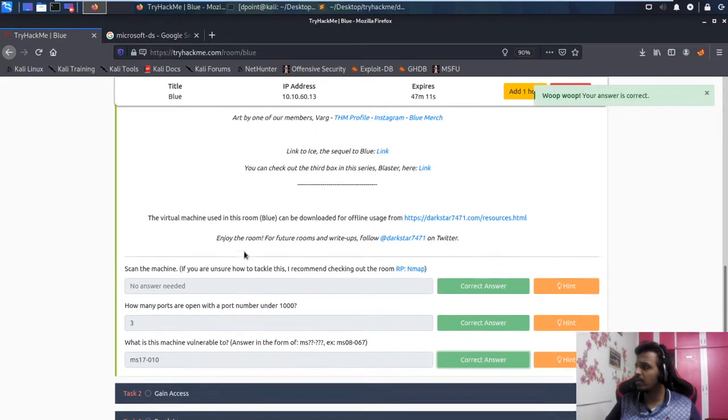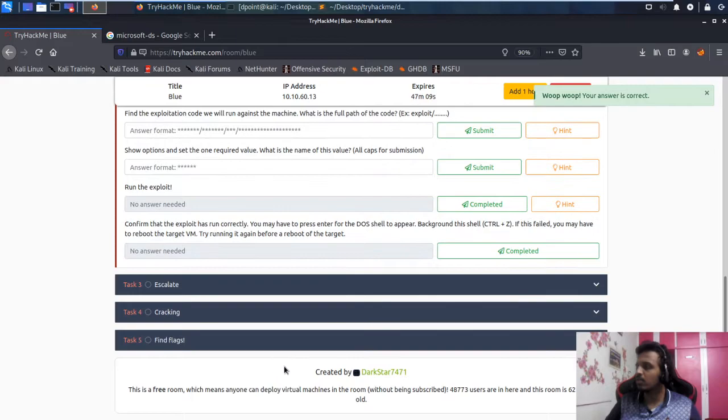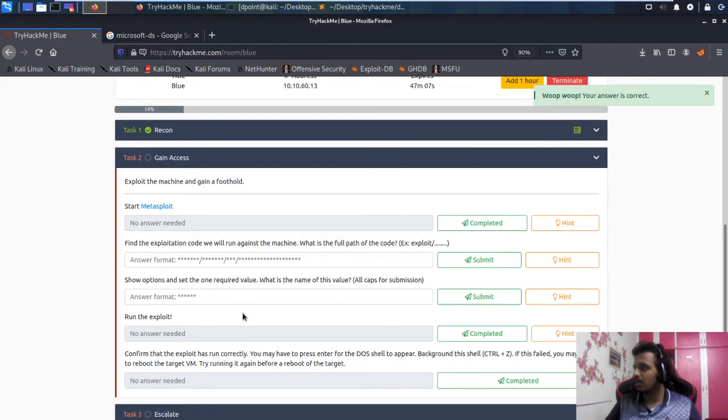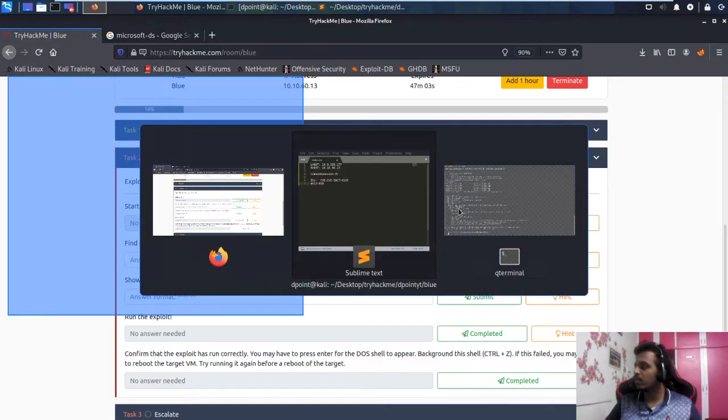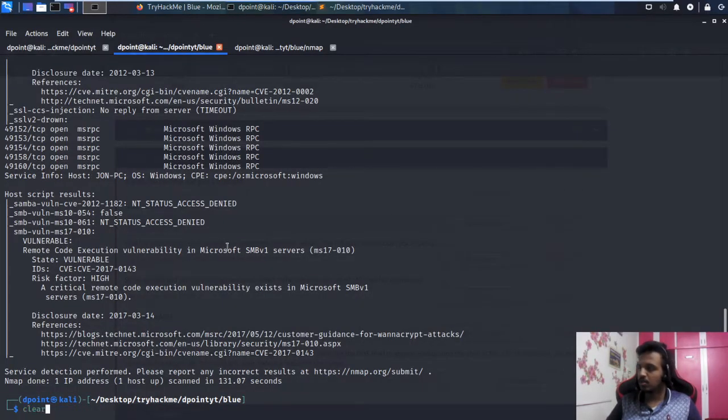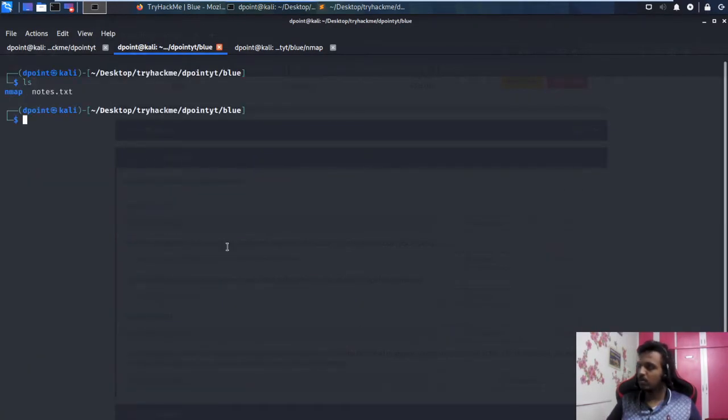Yeah, so we are done with the first task. Now we need to do the gain access. Here it is saying start Metasploit. Metasploit is available to us in, let me just clear my screen. Okay, ls, what all things are there: nmap and nodes. So to start Metasploit, I have a command called msfconsole. It will take some time to start.